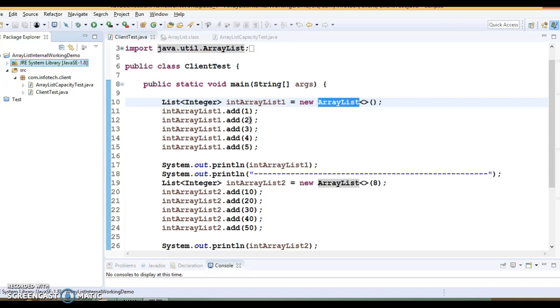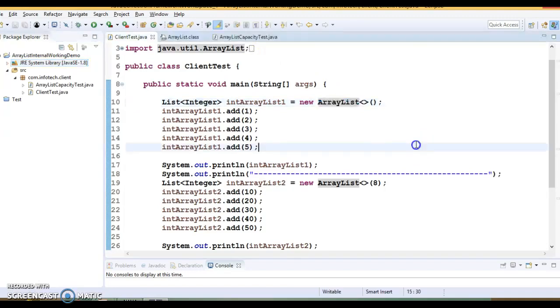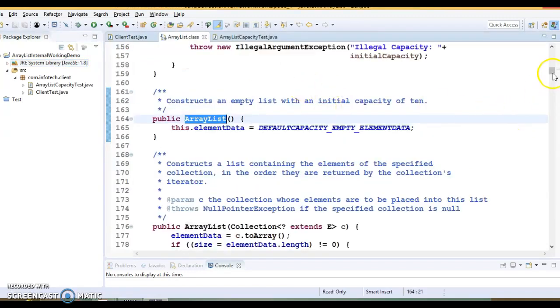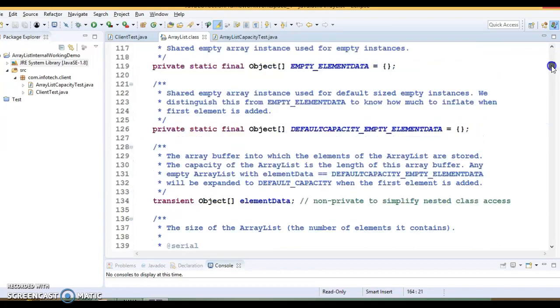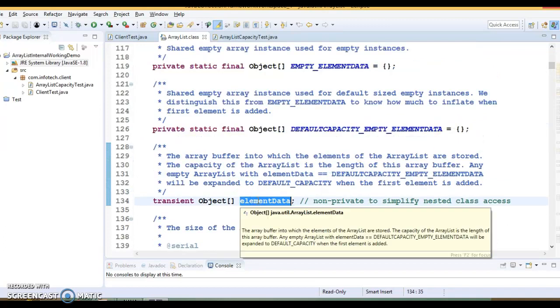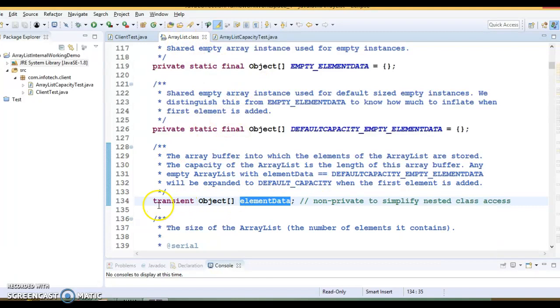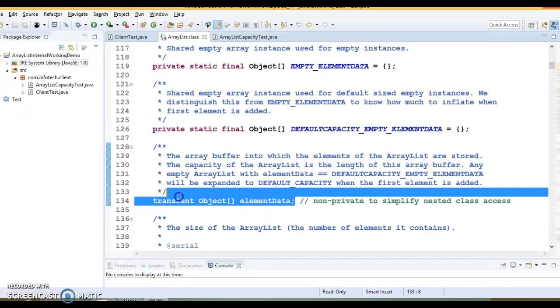I have one question. Where does ArrayList store elements? First of all, if you go to the ArrayList source code, then on the top of the class you can see this ArrayList class has declared an array of objects called elementData, which is transient. So basically the data structure used by ArrayList to store objects is an array of Object class, which is defined as follows. You can see over here, right?